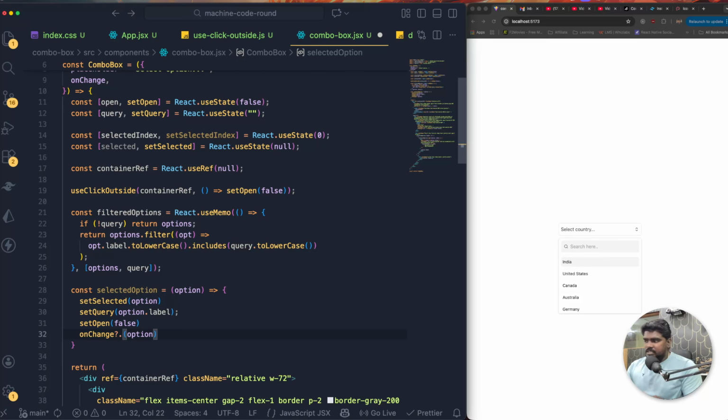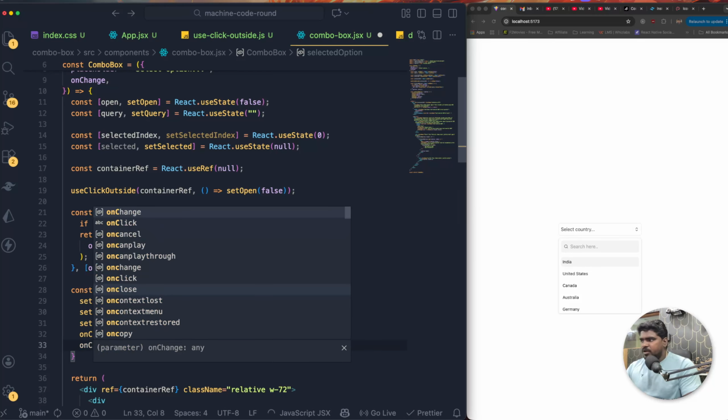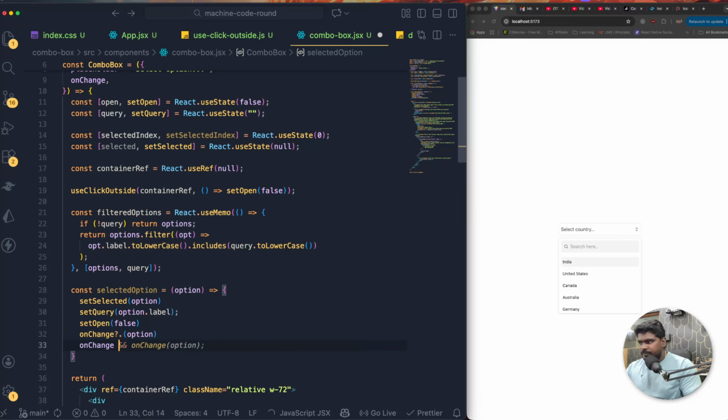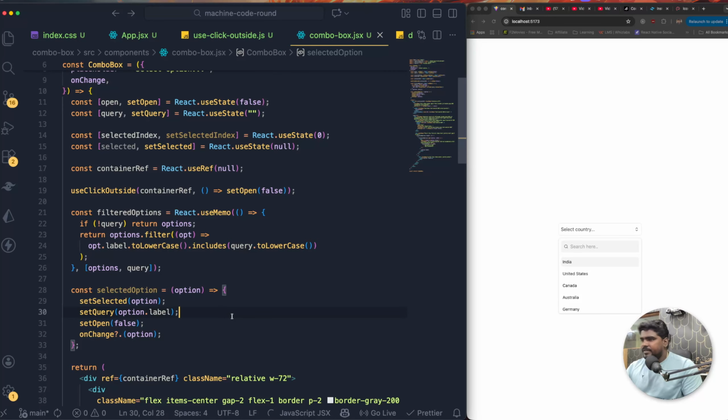Either this is equals to something like this. If I have the on change function, then you can call that on change function. Either you can write it something like this, or you can simply write like this. Both are the same only. Okay, save it.